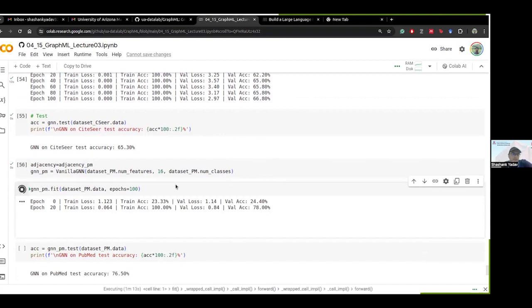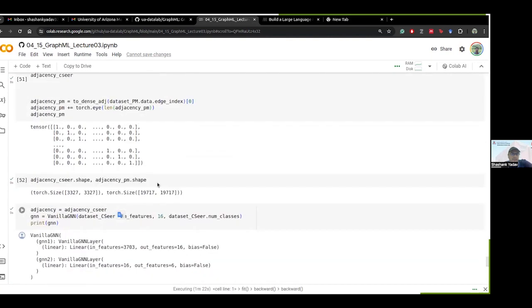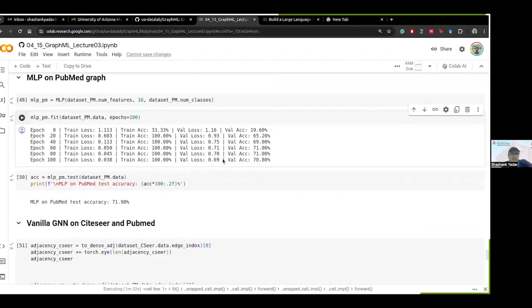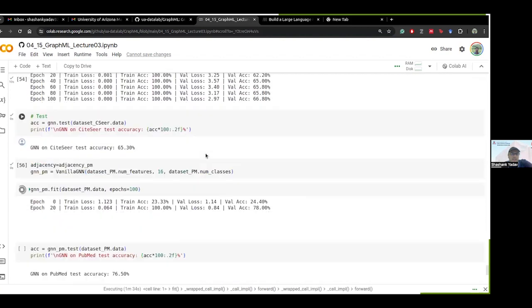For the GNN on PubMed, one observation we can make is that by epoch 20, the train accuracy has reached 100%. We had the same case for the vanilla MLP, that it reached 100, but that time the validation accuracy was 65%. Here, the 65 increased to 78 just because we have a better network and better embeddings learned after each layer using the graph structure.